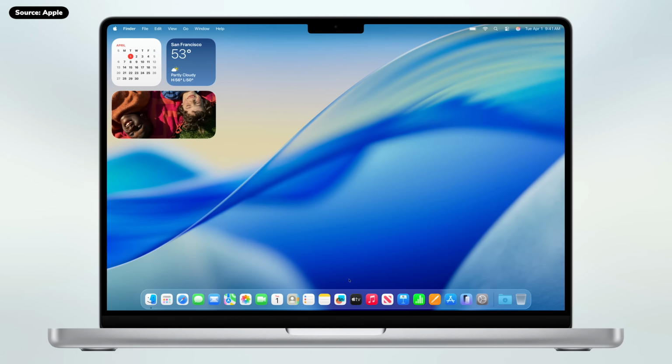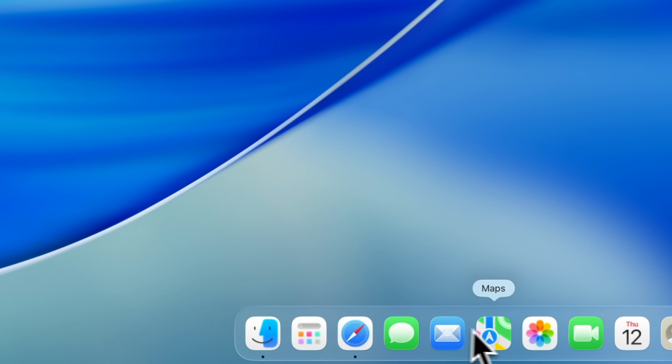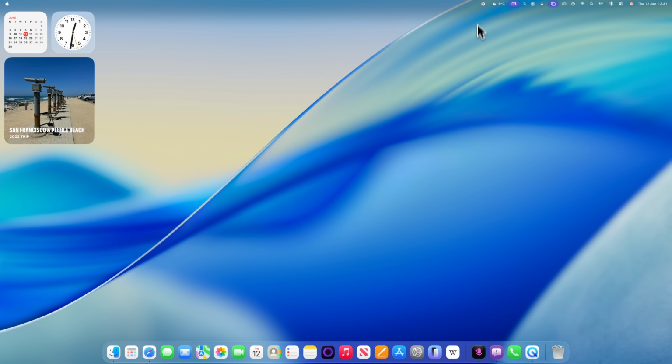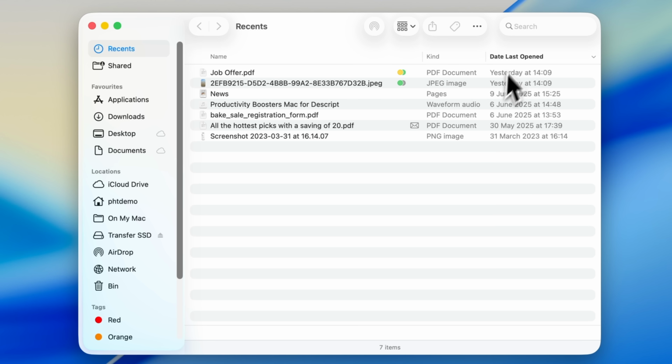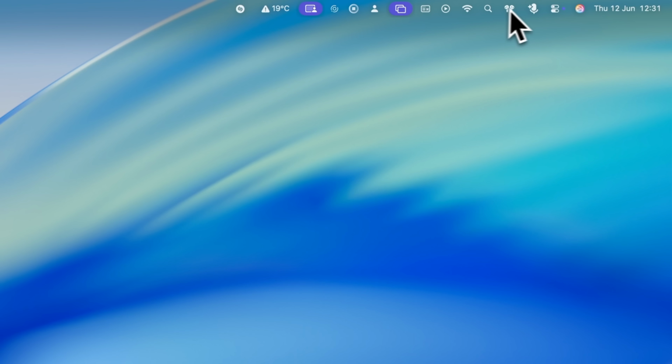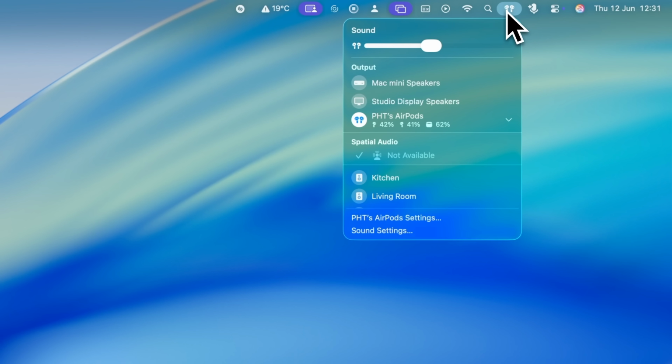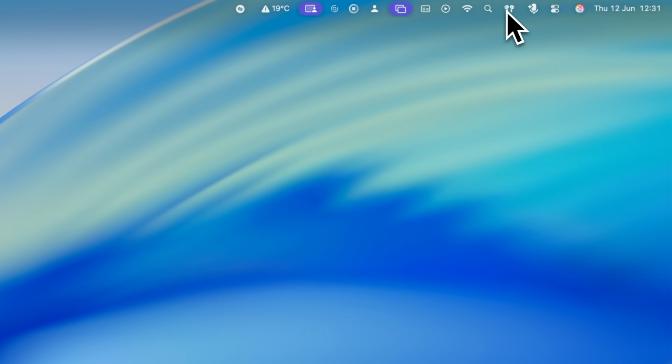You see it everywhere. The dock now has updated app icons with more rounded corners and a kind of glossy, almost glassy look. Finder windows have even more rounded corners and a layered appearance, and the menu bar at the top is now completely transparent, blending in with your wallpaper. It is a subtle change, but it does have the effect of making your screen feel slightly larger.